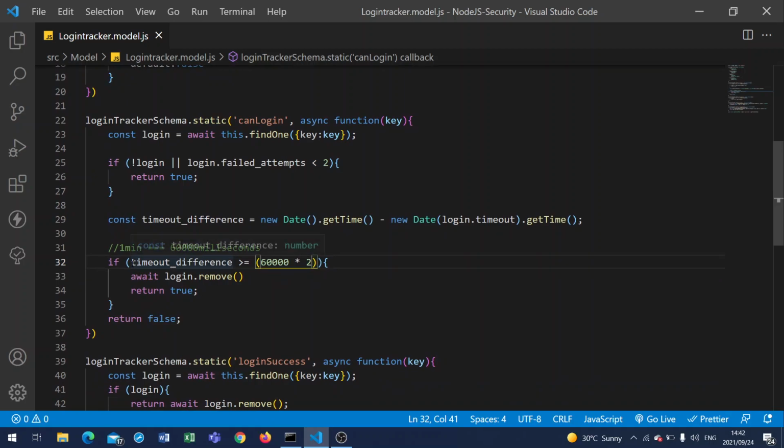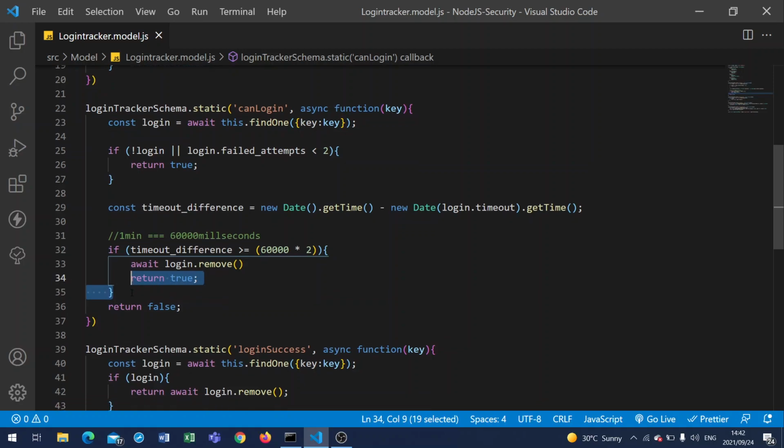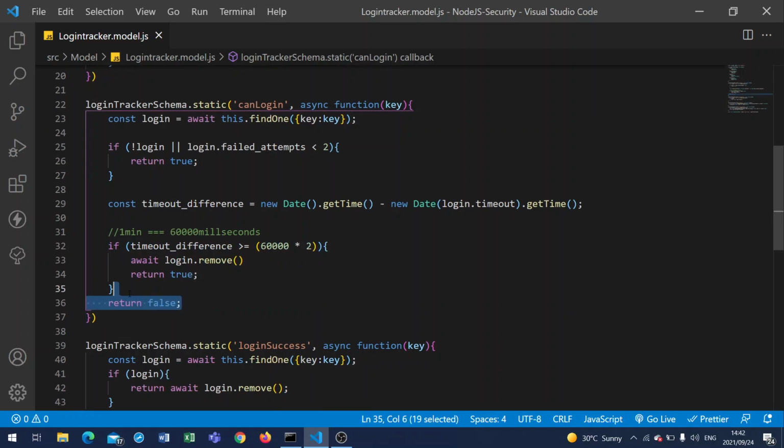But if they've waited 2 minutes, what we do is we remove their current document and return true. That means they can try and log in, because we're not keeping track of when a user logged in, but we are keeping track of the attempts they're making to log in, to avoid brute force attacks. But if this failed, that means this person is still under that 2 minutes, still waiting for it to finish. That's when we return false.